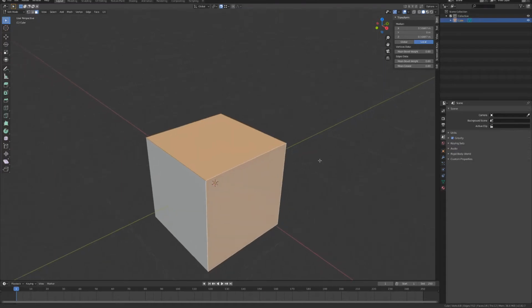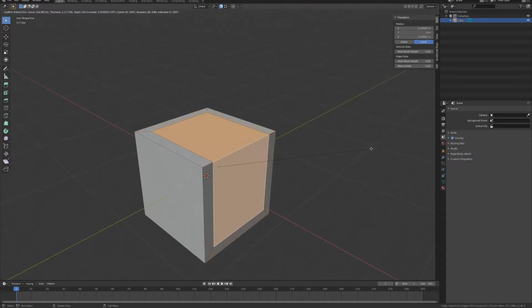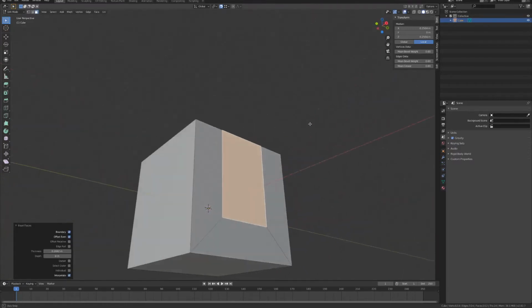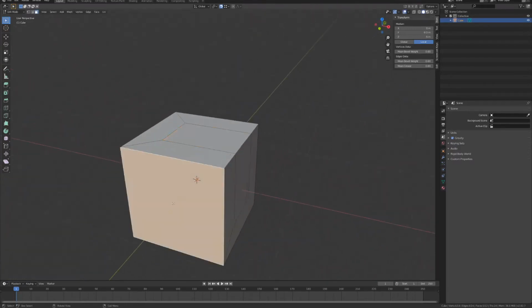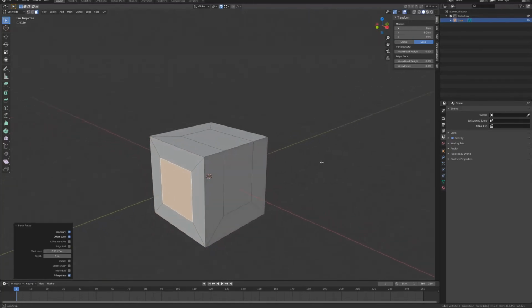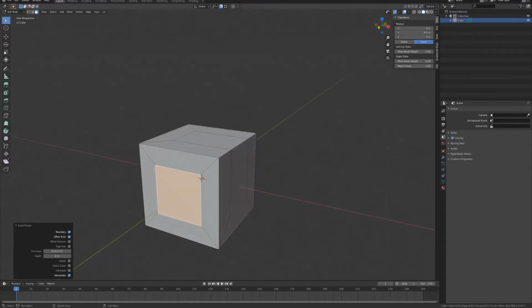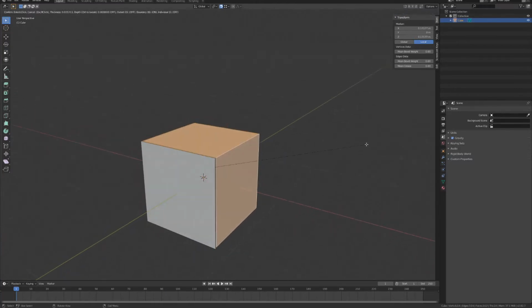Like, for example, I want to inset these two faces, and I press I, and then I drag the mouse inward. Now, as you can see, it does this sort of weird effect. If I were to demonstrate on one face what it does, right? So it takes sort of a clone of the face, it makes a smaller copy, and then it connects the two together.